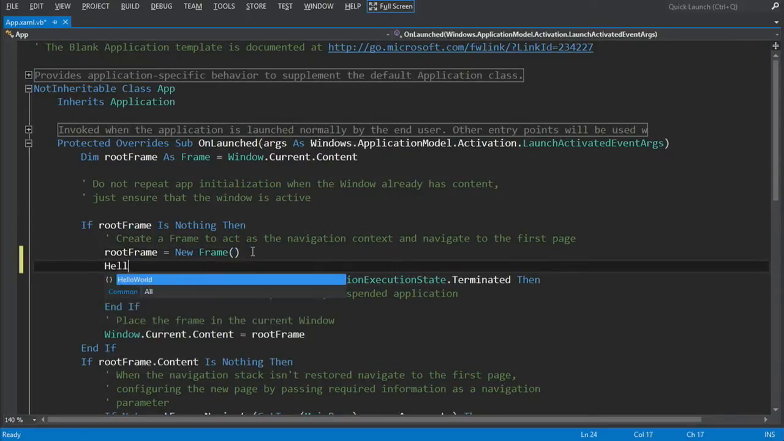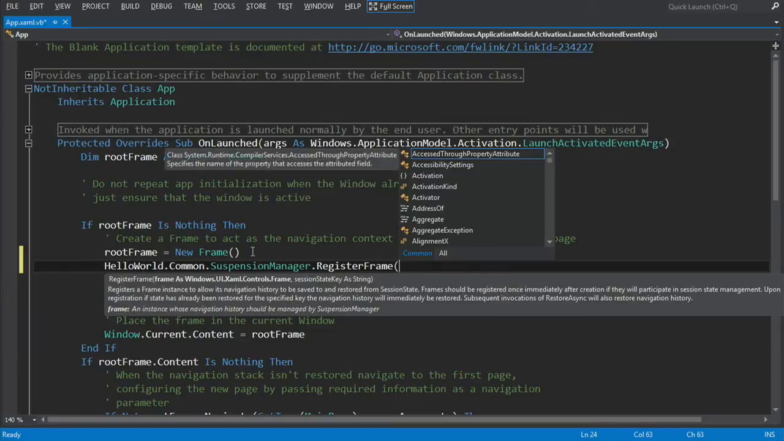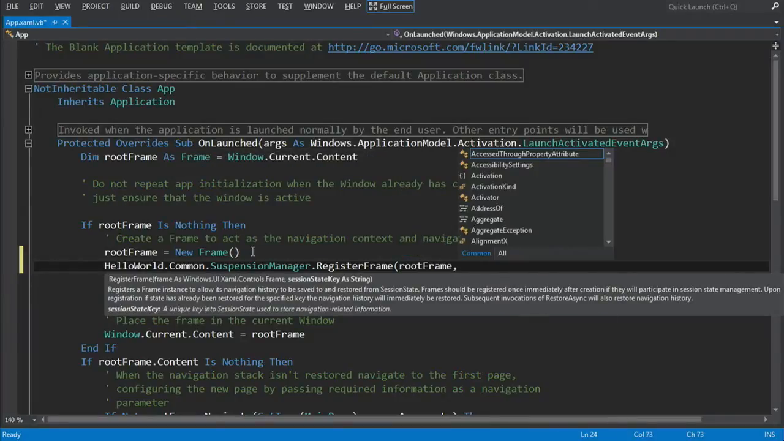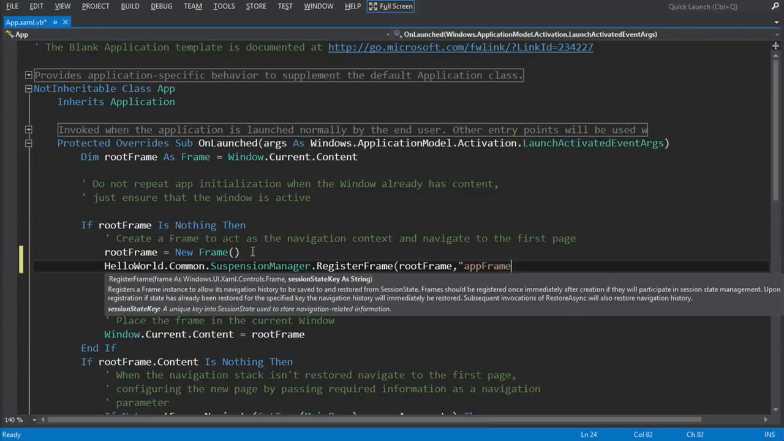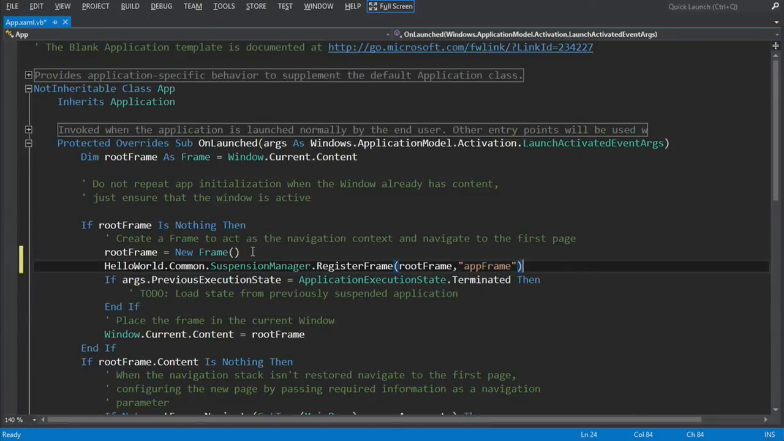And let's call HelloWorld.Common.SuspensionManager, and then use the RegisterFrame method. Now this takes two parameters. The first one's the actual frame, and we're calling our frame rootFrame. The next parameter is a session state key that we're going to refer to later. We'll just call this AppFrame. We've now registered that root frame so the Suspension Manager knows about it and can save and restore the navigation state.